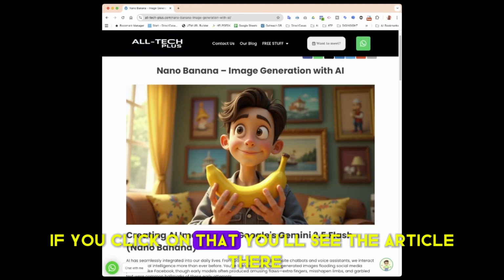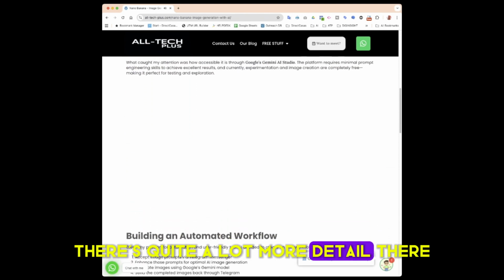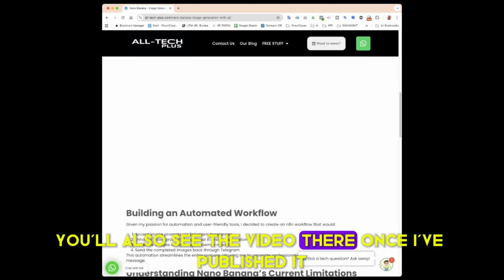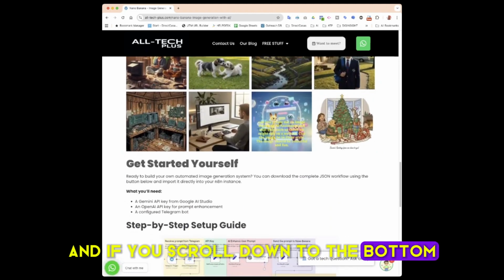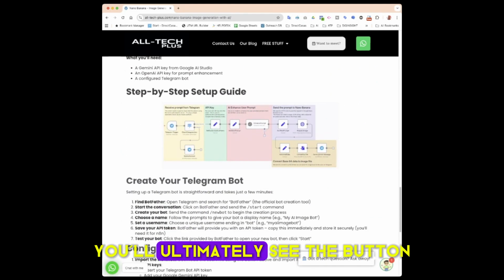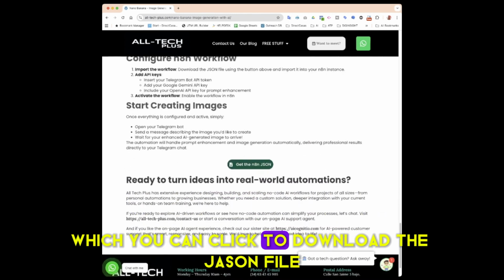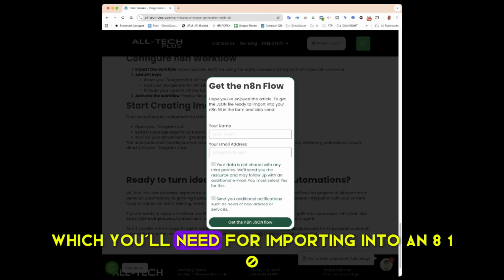If you click on that, you'll see the article there. Have a little read through it. There's quite a lot more detail there than there is in this video. You'll also see the video there once I've published it. And if you scroll down to the bottom, you'll ultimately see the button which you can click to download the JSON file which you'll need for importing into N8N.